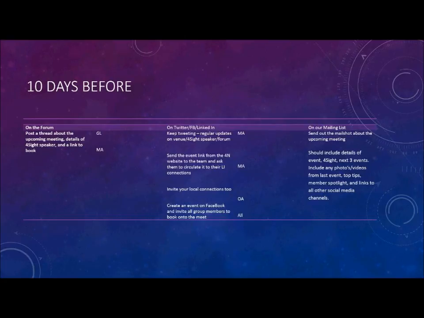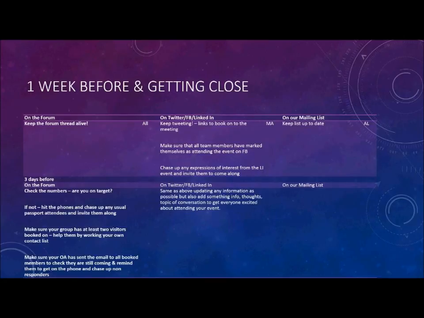One week before and getting close to the meeting, keep the forum thread alive, keep people engaging, keep tweeting, make sure that your team members are helping whoever has taken on the responsibility to do that, but make sure that everybody is getting engaged, and that you're using all three areas if you can, Twitter, Facebook and LinkedIn, to keep that meeting in people's minds and get them thinking about coming along.